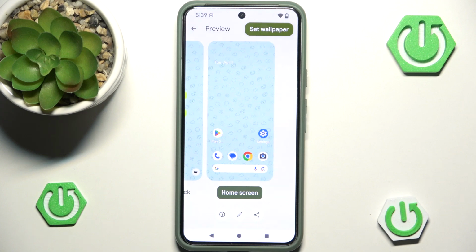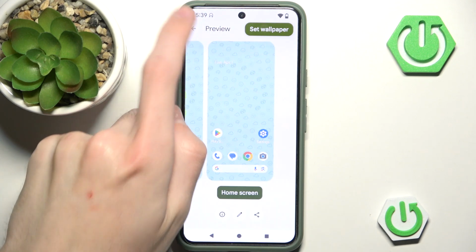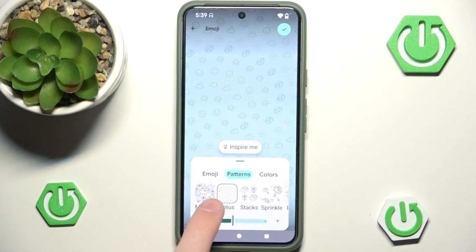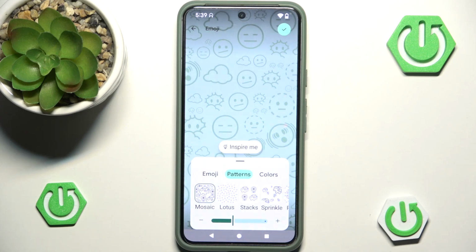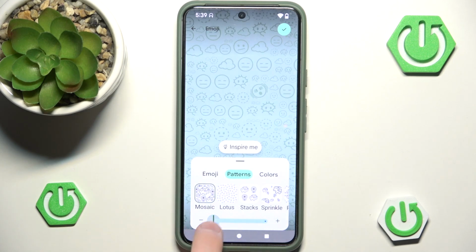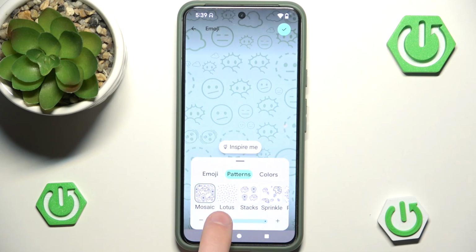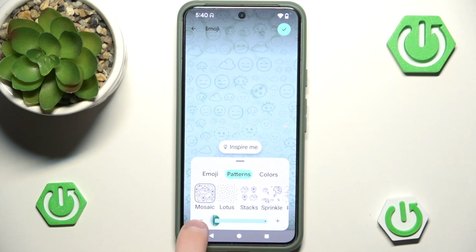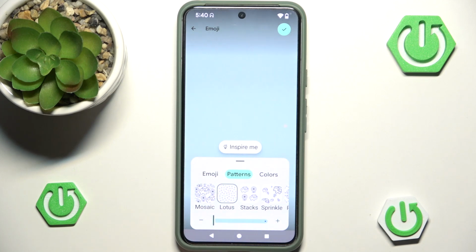And that is not the wallpaper I want, because I only changed the emojis. We also have the ability to change the pattern. So for example, we can change from lotus to mosaic, which is pretty interesting. We can also increase the size of it. The bigger ones will look like a random emoji you have. However, the smaller ones actually look pretty good. The lotus is like a little flower with a nice looking pattern to it.